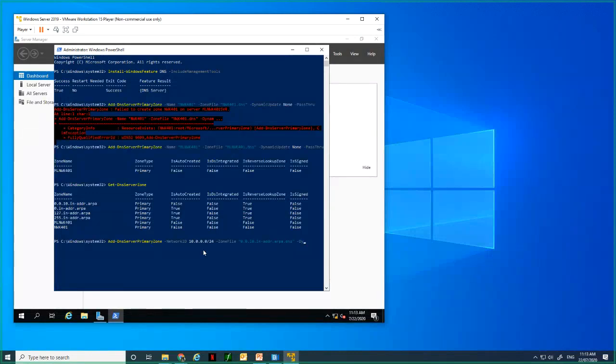You'll get that lovely red text as above. Just take your time, read what it's telling you, and adjust accordingly. So dynamic update none, and we want to run the pass-through as well. Resource already exists. All right, fine. We won't recreate it.